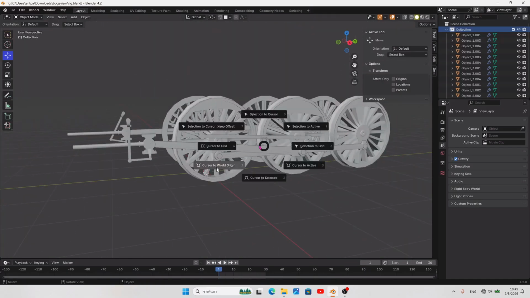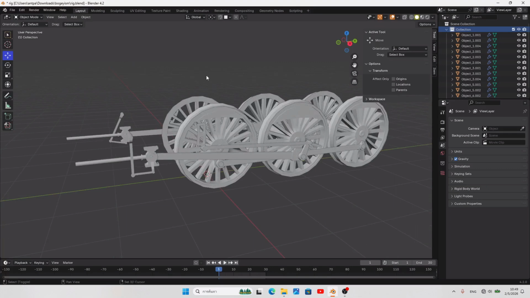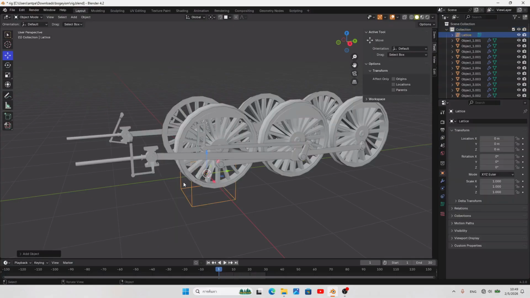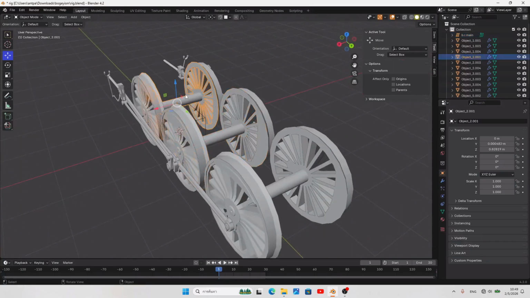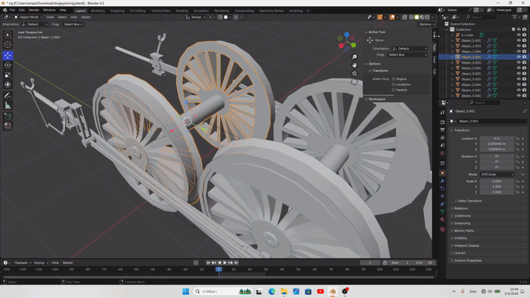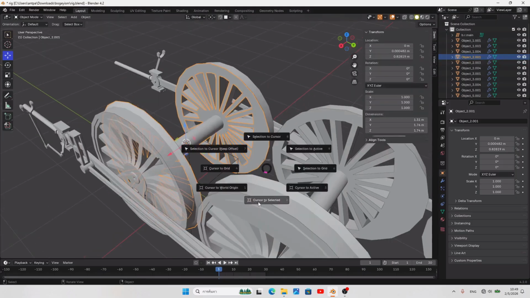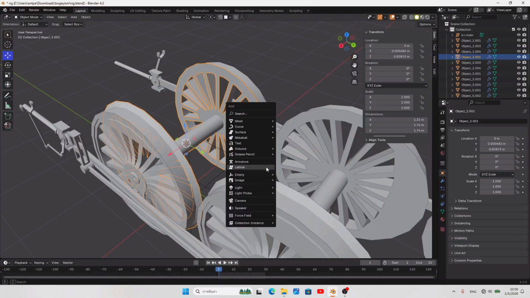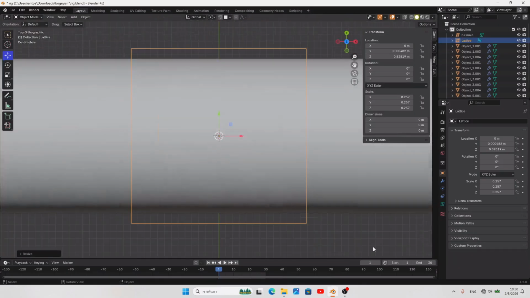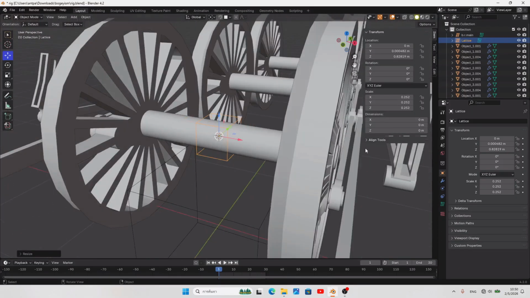Shift S, cursor to origin, and Shift A for add right here. So Shift A, Lattice. Name this E.R.main. And then here, wheel 1, cursor. So Shift S, cursor to selected. Shift A, Lattice, scale to the axle size. Okay, just about. Then I'm going to name this E.R.WH1 for wheel 1.